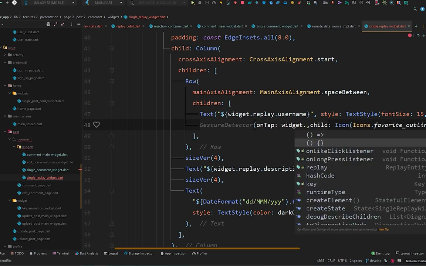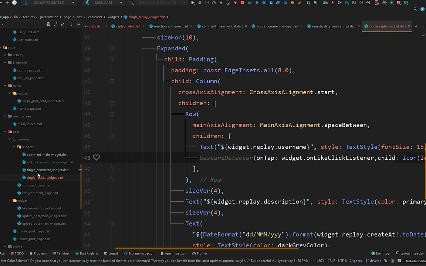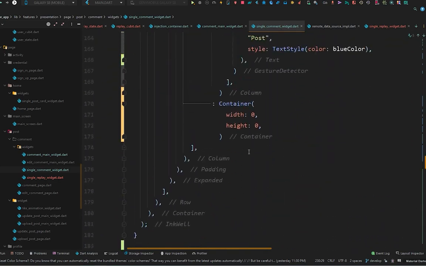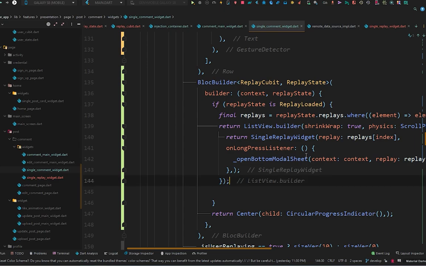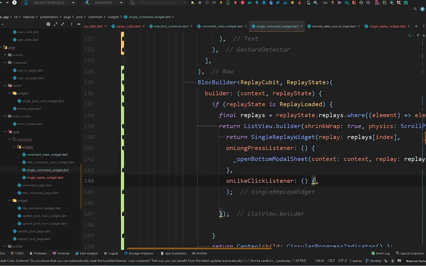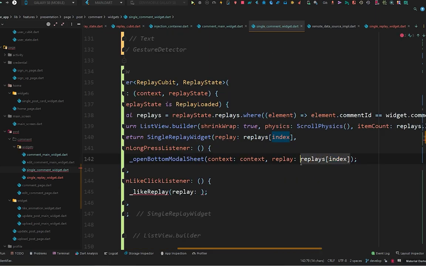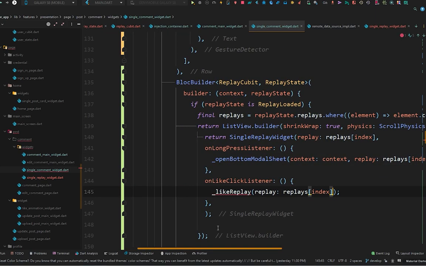Simply call widget dot on like click listener, and now in the single comment main widget where we are loading the reply here. Right after this, on long press click listener, we will do on like click listener and simply call like reply, and then this is going to accept the reply as this reply entity on specific index.